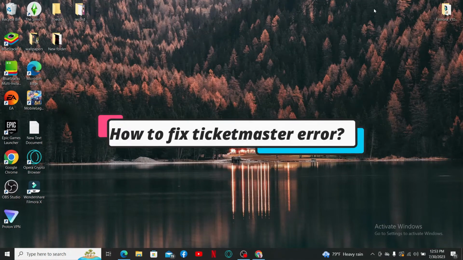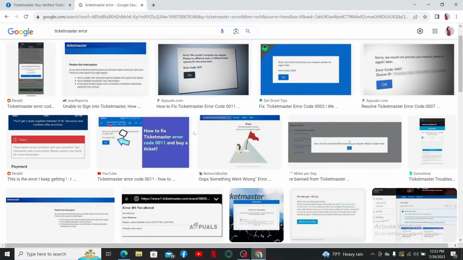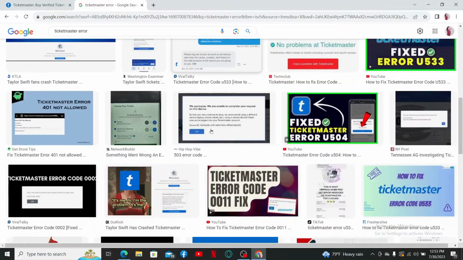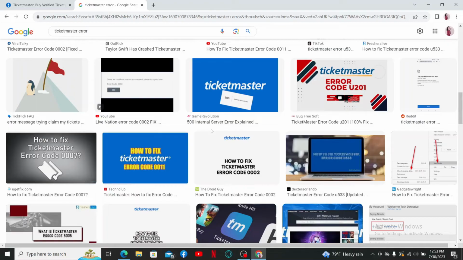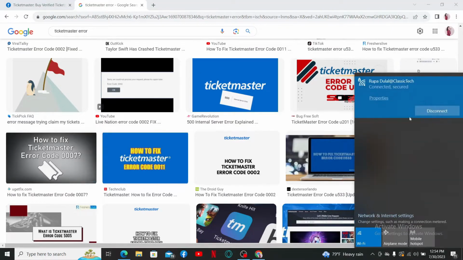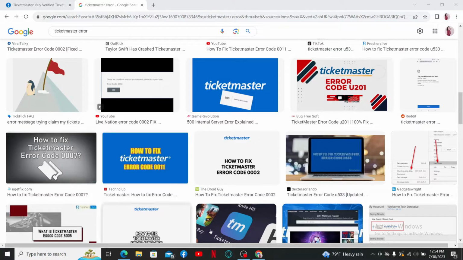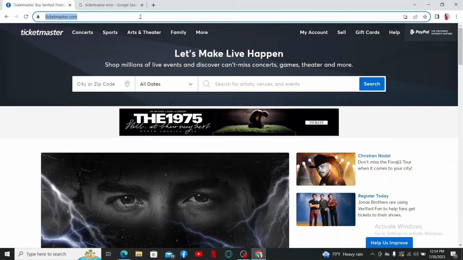To fix Ticketmaster error. If you're going through the Ticketmaster error while trying to operate the platform, then here are some troubleshooting methods you can follow. The first thing to check is to make sure that your device is connected to a stable internet. You can always try switching to another network if you've got an alternative. Once you have a stable internet, you can go ahead and try logging into your Ticketmaster.com account and see if that fixes the issue. If it works, then it means that your problem was network related.